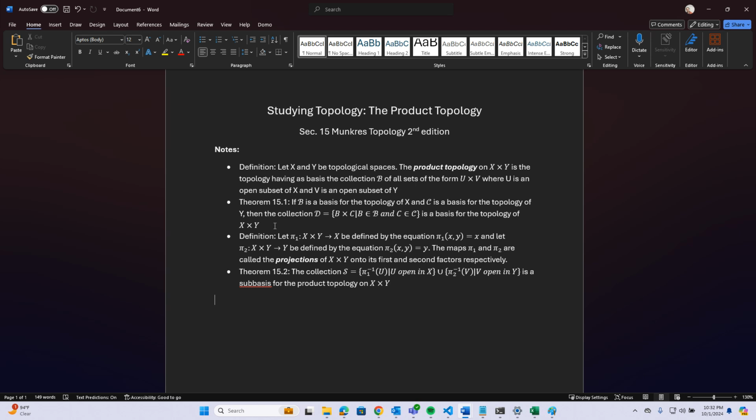So let's harken back to our Lemma 13.2 to show this one out. Just as a reminder, Lemma 13.2 says: let X be a topological space. Suppose that the collection C is a collection of open sets of X such that for each open set U of X and each x in U, there's an element C of the collection C such that x belongs to the set C, which is a subset of U. Then the collection C is a basis for the topology of X.